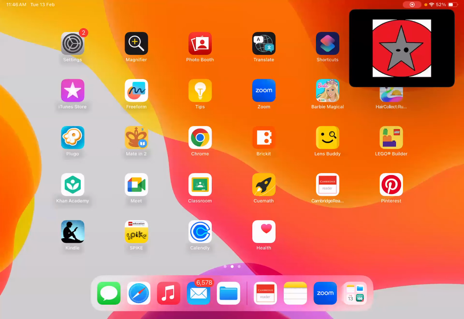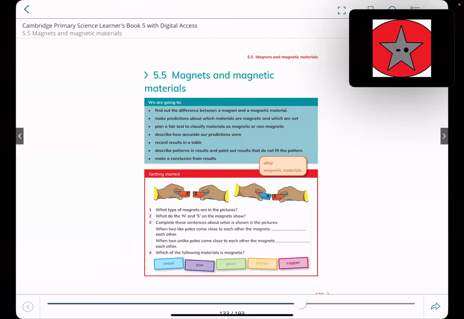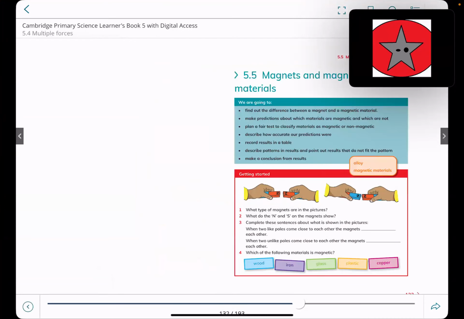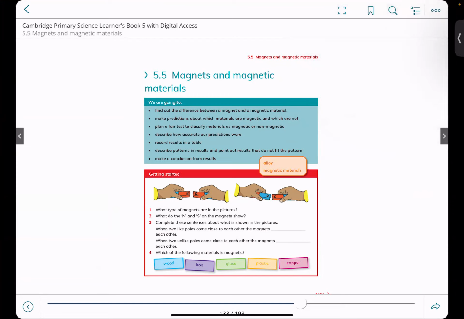So hello everyone. In this video, I will talk about magnets and magnetic material. So it's all about magnetism. This is Cambridge Science, and this is year 5, which is actually grade 4 in Indian standard.